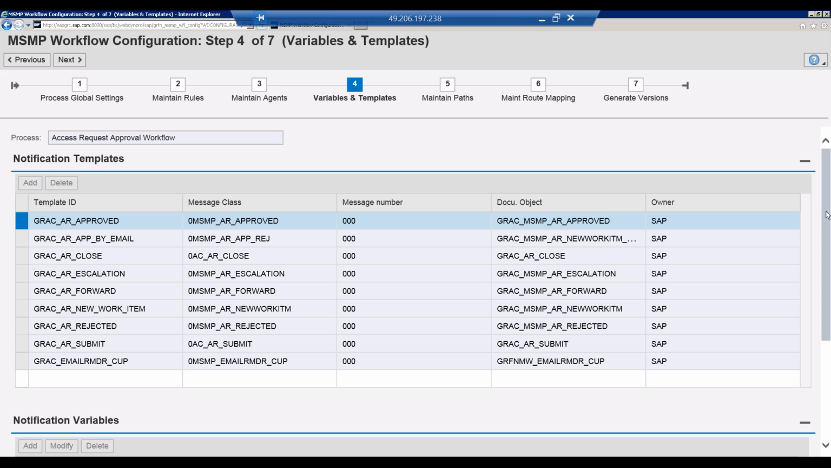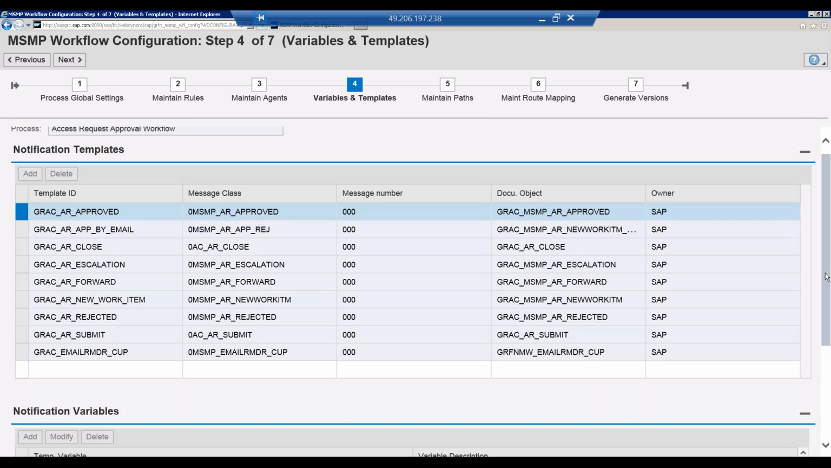So how to use the existing ones. There are different notifications here: approved, close, escalation, forward, rejected, submit. For example, once you submit the request, there should be a notification sent. Who should get the notification? Let's say our requirement is that once you submit the request, you get a notification that this so and so request has been submitted, and it has to be sent to the requester and also the user.